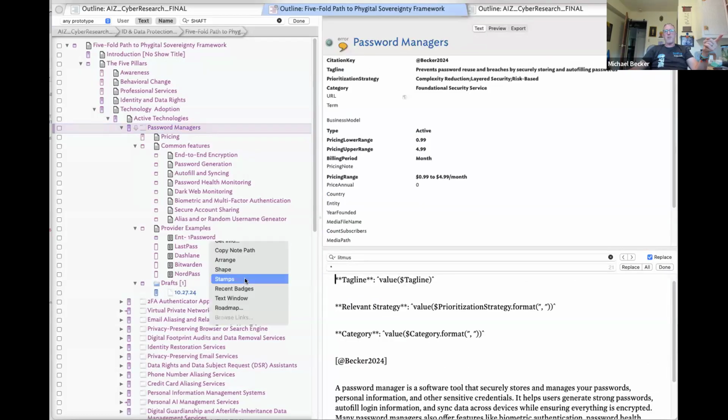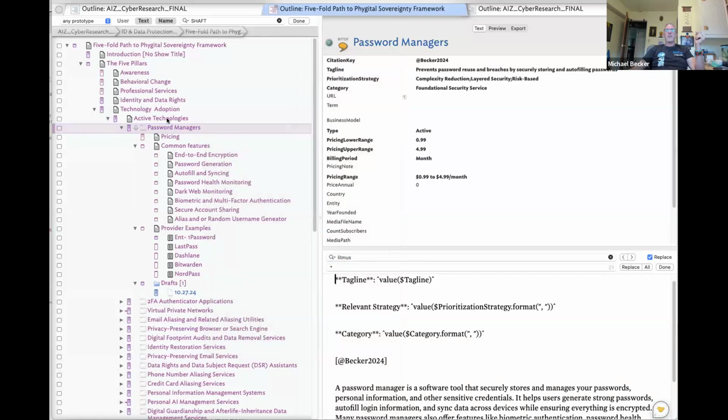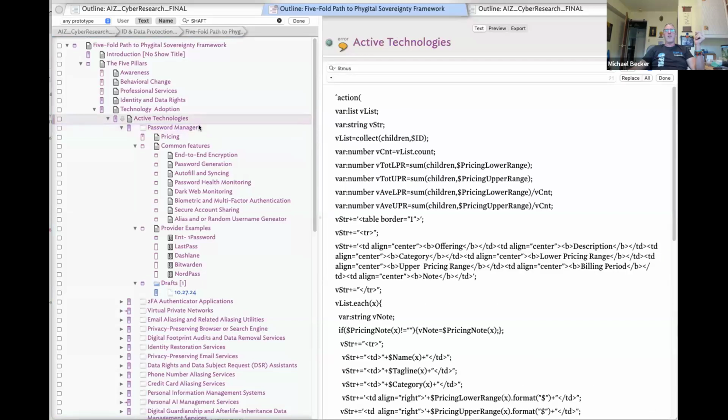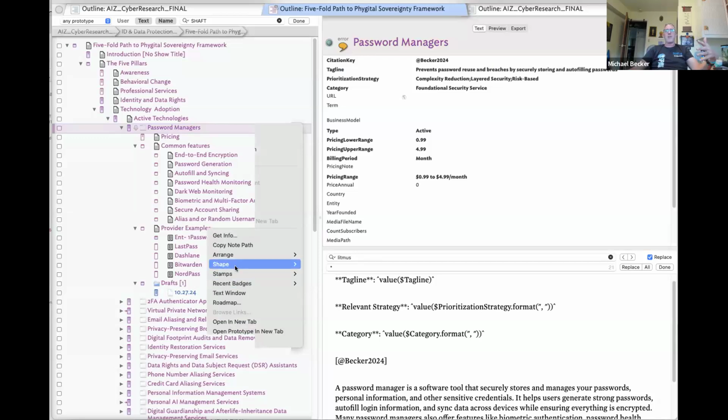So let me go back and I'm going to put that note back to Markdown. This is why I do everything in Markdown. So okay, now the note's in Markdown. Now I can produce as many drafts as I want of this particular document.